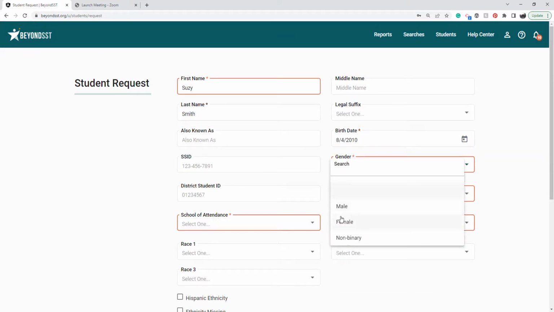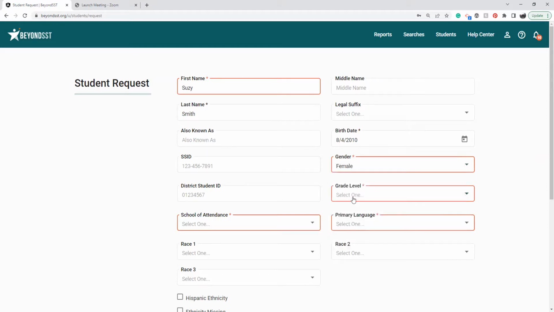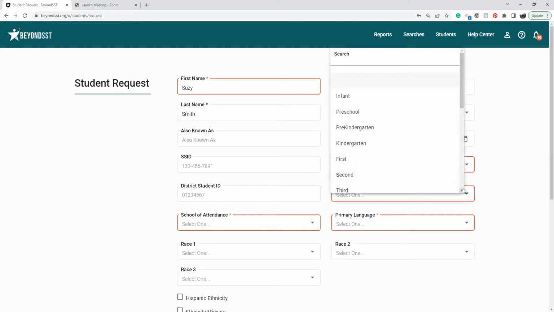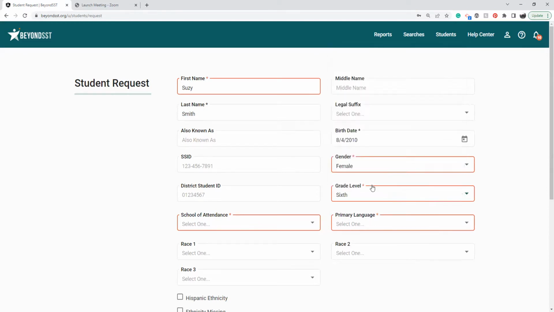For the student gender, again, this must match your school information system. This is to prevent any potential errors in CalPADS should a student be referred for special education or 504, as those fields are reportable.